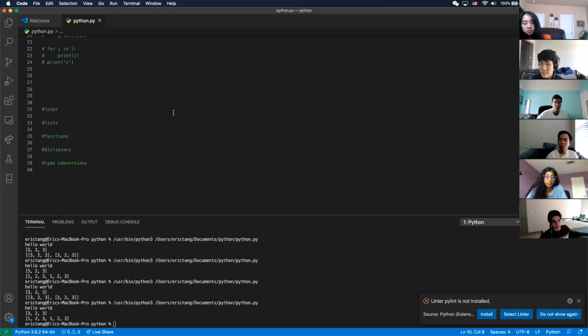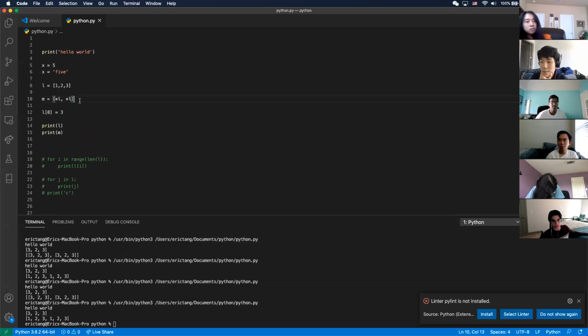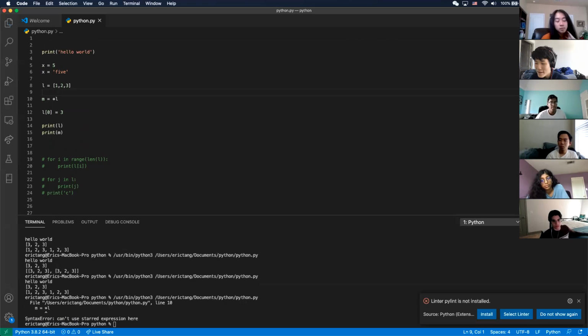I have a quick question. Shoot. If you just did M equals star L without any brackets or anything, what would M be? What does star L return? Actually, let me just test it. Let's find out. There you go, it's a syntax error. Right, because it doesn't make sense to have three bare elements assigned to M.